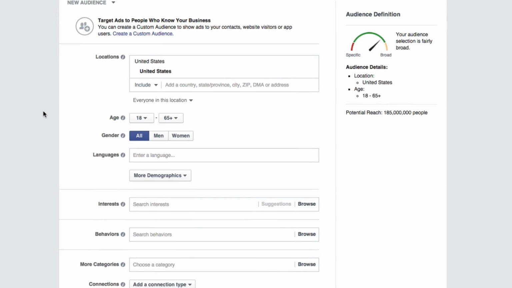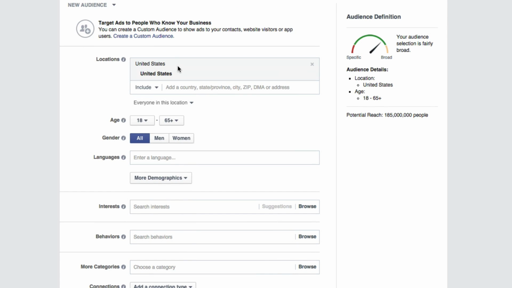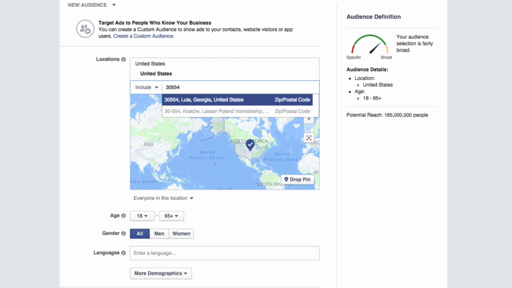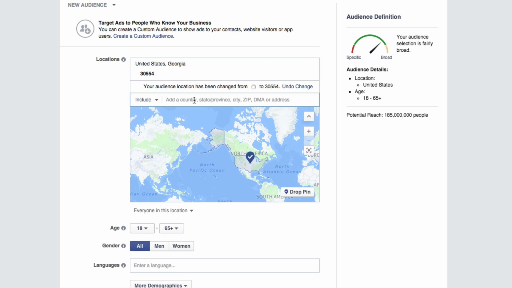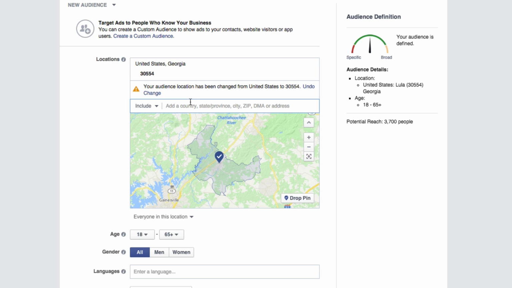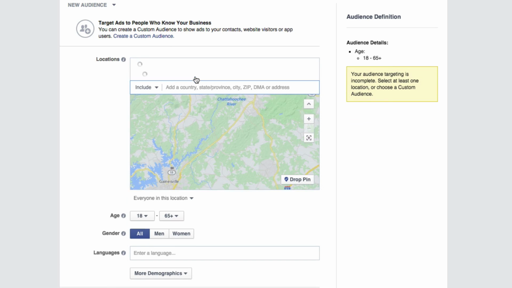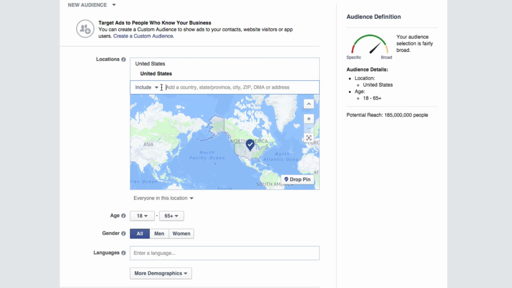So basically here, we're going to be able to pinpoint down to location. Not only can you do the United States, but you can actually type in, say, a zip code like here, Lula, Georgia, whatever it is, and click on that zip code there, and then basically you're pinpointing to that specific location. But we're going to go ahead and X out of that, and we're just going to type in United States. So if you only want your ad to run for people that are in the United States or United Kingdom or India, whatever it may be, type in that specific country or address, whatever. You can pinpoint down to the nearest zip code. It's crazy.